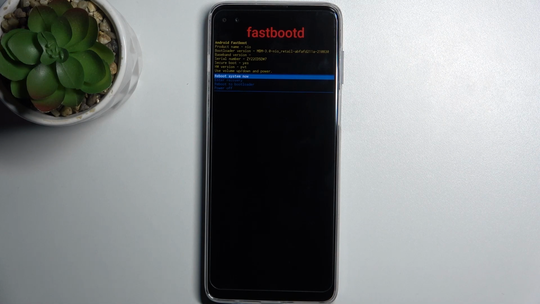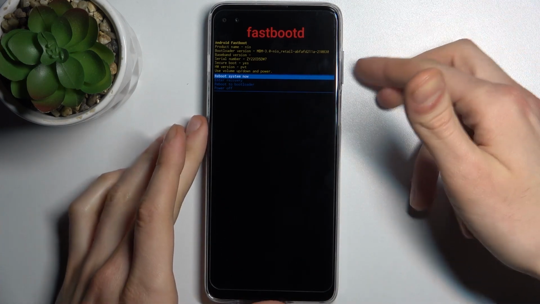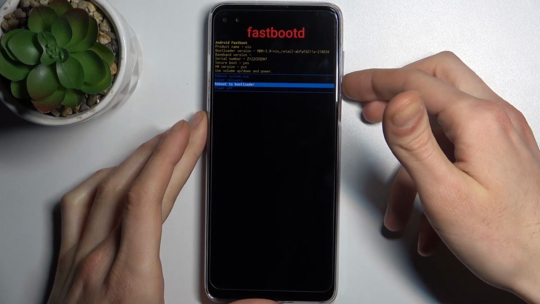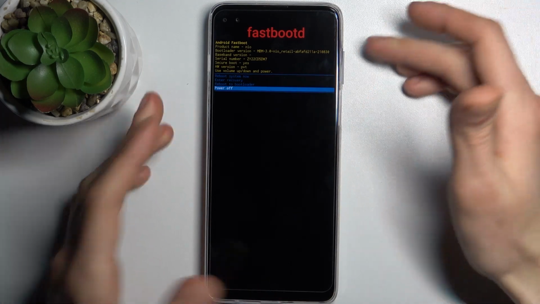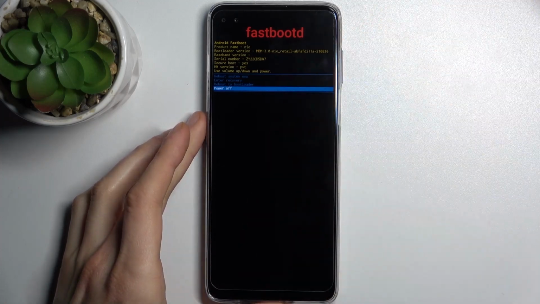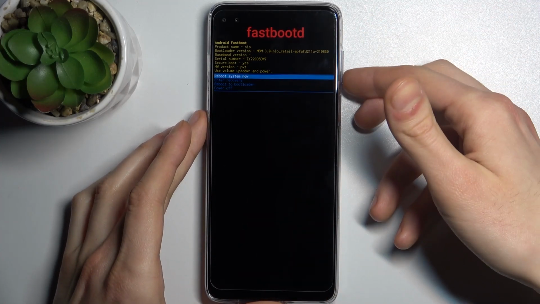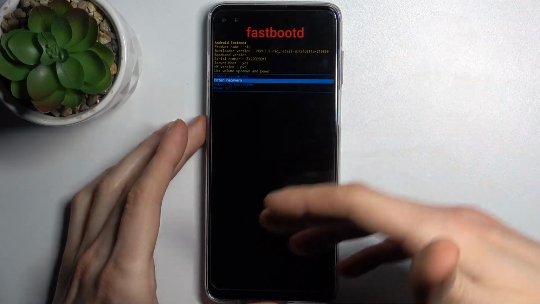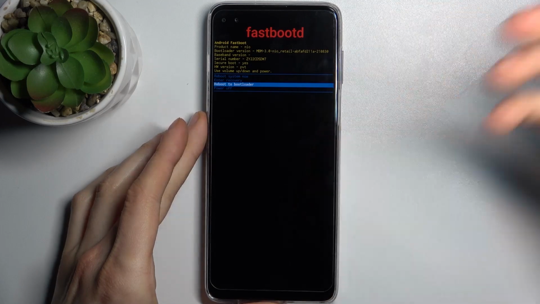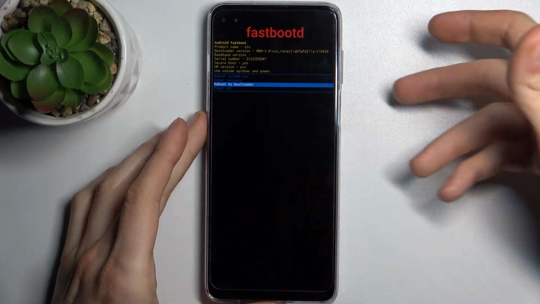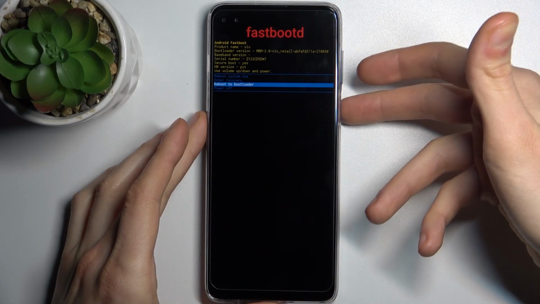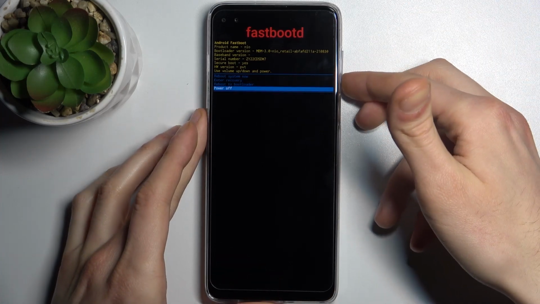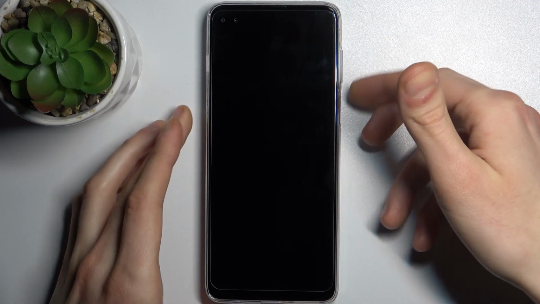Here in the Fastboot mode you have these options like reboot system now, enter recovery, reboot to bootloader and power off. So if you want to quit this mode, you can select any of these options. The first one just restarts your device, the second one returns you to the previous menu, the third one returns you to the first menu, which was when we held power key and volume down, and power off just turns off your device. So let's just restart it.